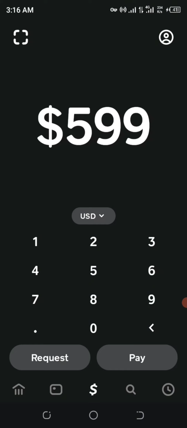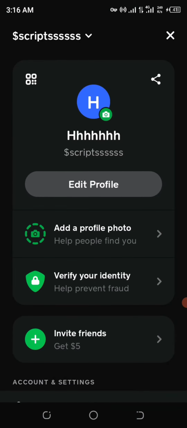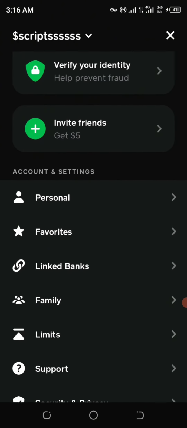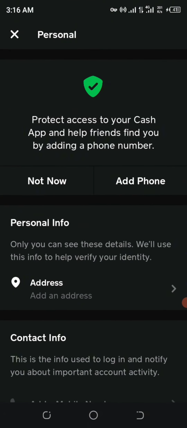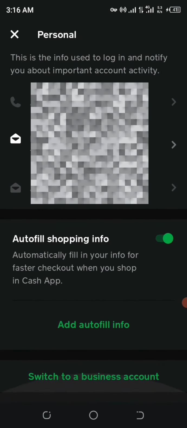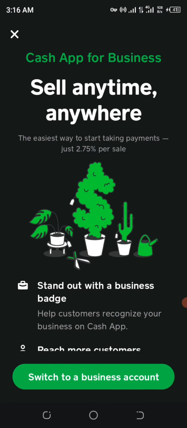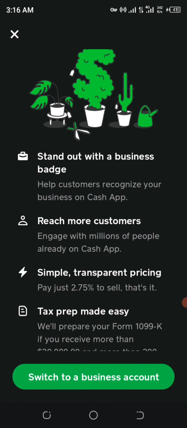Okay, so the first thing we're going to want to do is go up to our profile icon in the top right hand corner. Then on the next page, you're going to select personal. Then if we scroll down to the bottom, you can see right at the bottom, switch to a business account. If you select that, it will show you the benefits of switching to a business account.